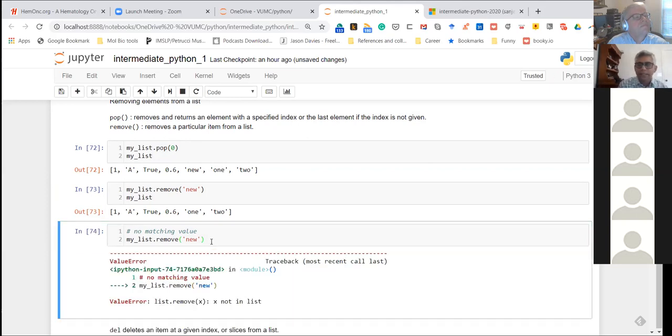So that's the advantage and that's the disadvantage. The advantage is that you don't need to remember, you don't need to count, and you don't have to look at what element you are trying to remove.